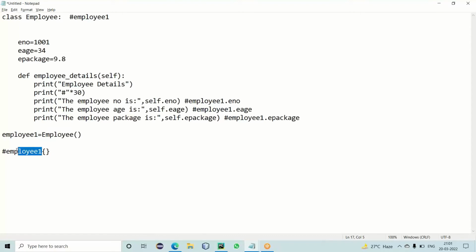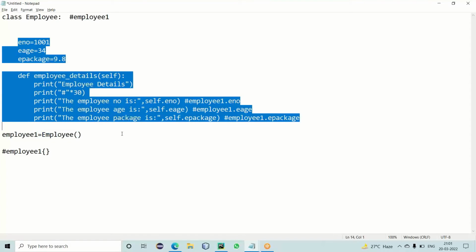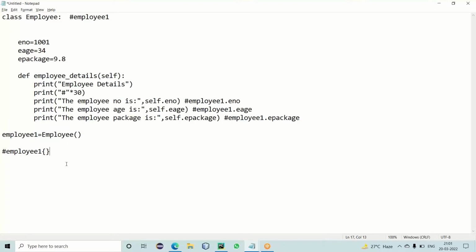See, for which class you had created this object, a copy of variables and methods of that class will be loaded into the object. See, the object is like a magnet. Variables and methods are like pins. Pins will come towards the magnet, right? In the same way, employee1 is the object we had created. Employee1 is the object of which class? Employee class. So when we create an object for the class, then a copy of variables and methods of that class will be loaded into the object.